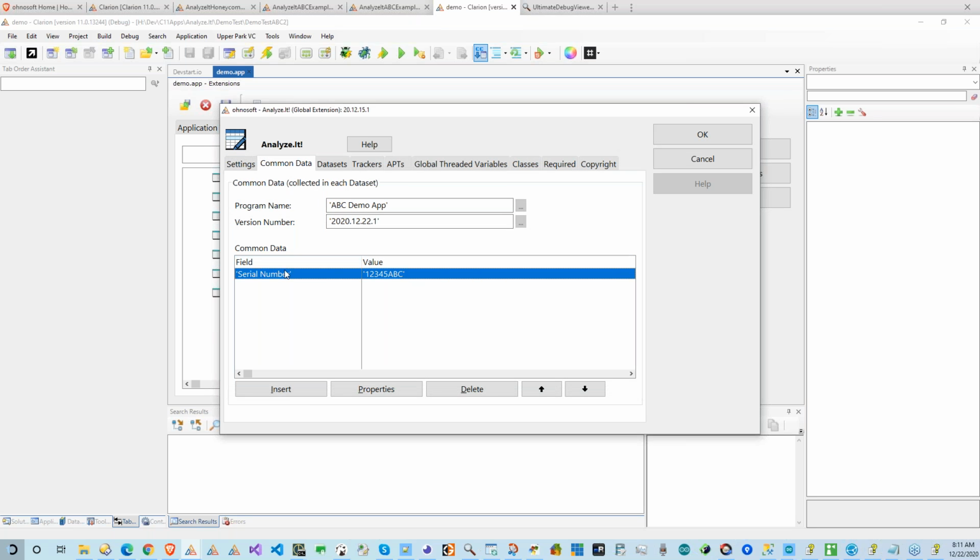Now, one thing to note is that these things are filled out right at the very beginning of your program. So if you're going to fill them out later, you have to make a call to the add common data method in order to update the value, because it won't update automatically. It updates once at the beginning of the program, and those values are then static. But you can update them dynamically at any point. And we can talk about that a little more later if you need more information.